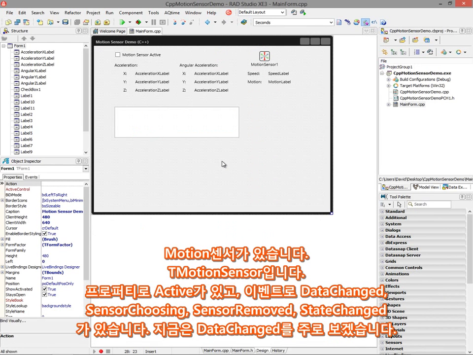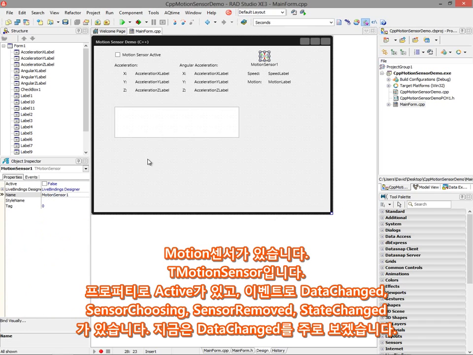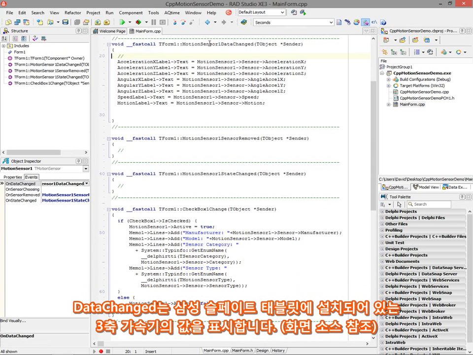So let's start with the motion sensor. The motion sensor component is called TMotionSensor. It has a property Active, and underneath it has some events: OnDataChanged, OnSensorRemoved, OnStateChanged. I'm going to mainly focus on OnDataChanged. What the data change does is, from the 3-axis accelerometer that's built into my Samsung Slate, it gives me the acceleration X, Y, and Z.